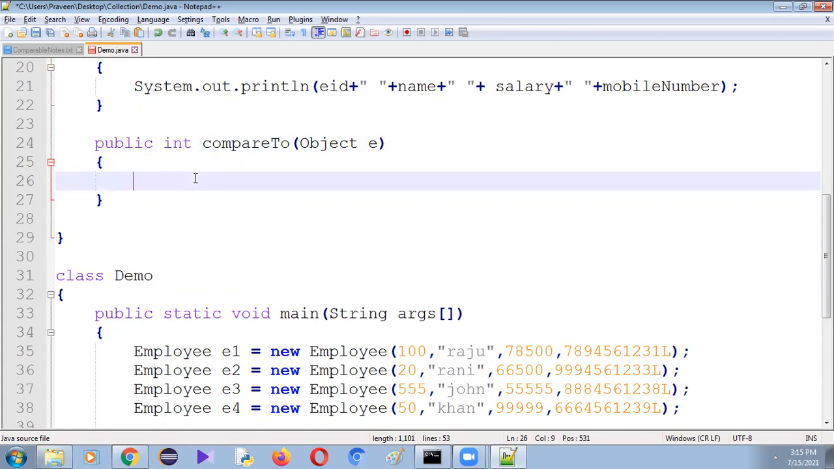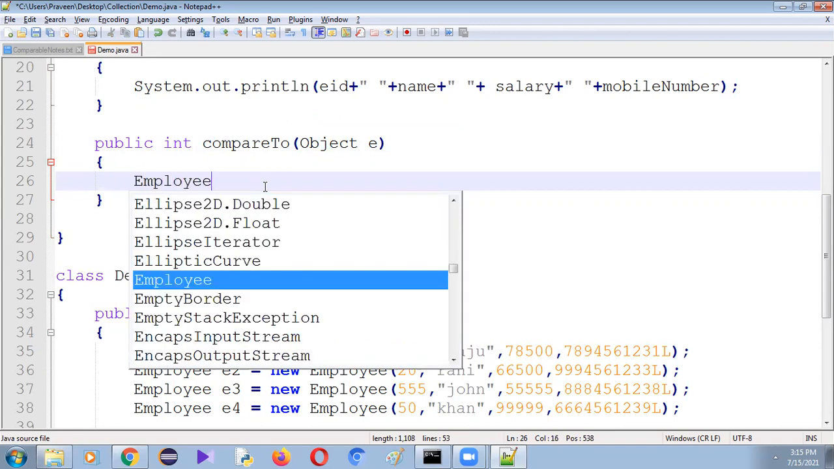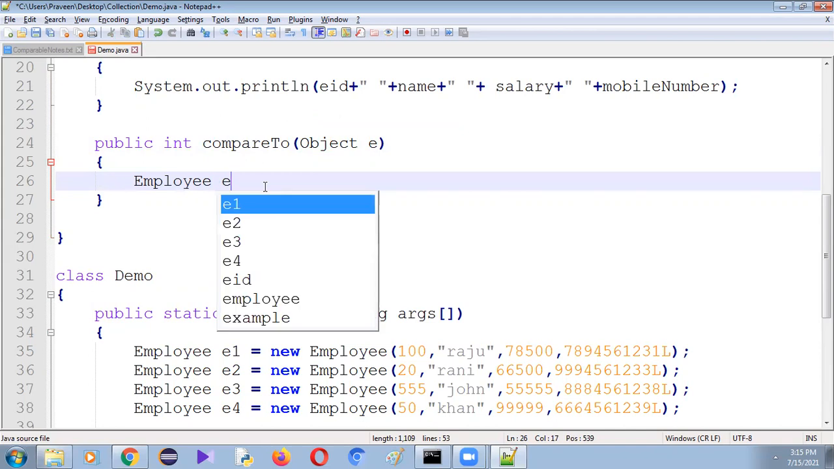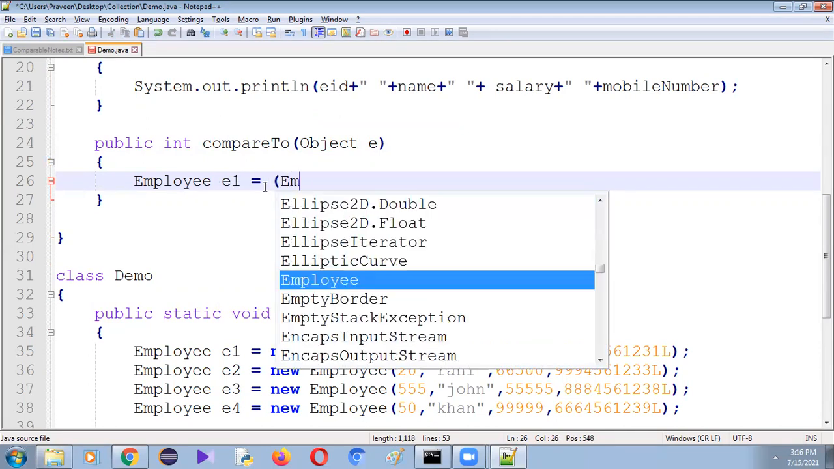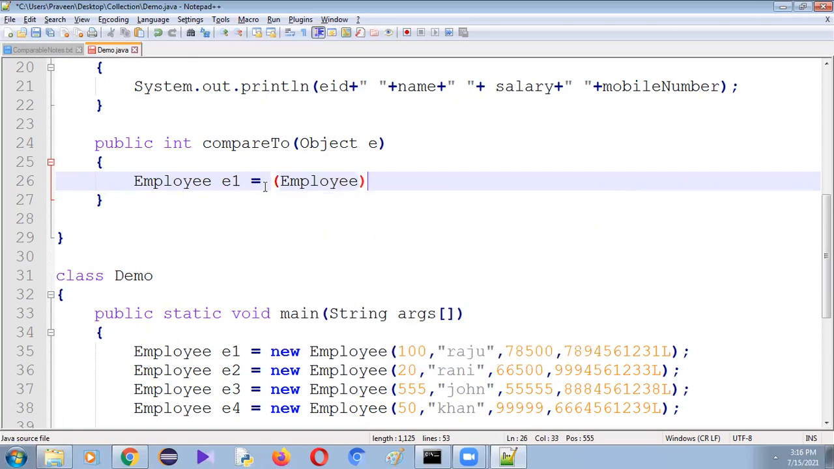So in this example, I want to apply the sorting technique on employee IDs. The first one, what is the passing parameter? The passing parameter is e. So this e should be converted to Employee. Let me do the typecasting. Employee e1 is equal to typecasting of Employee of e.